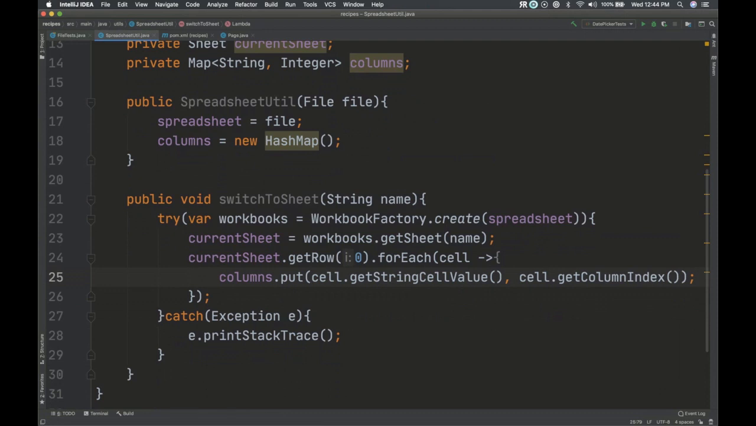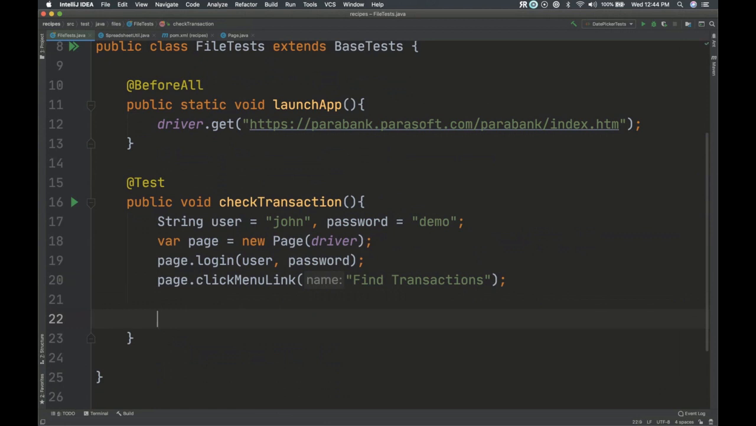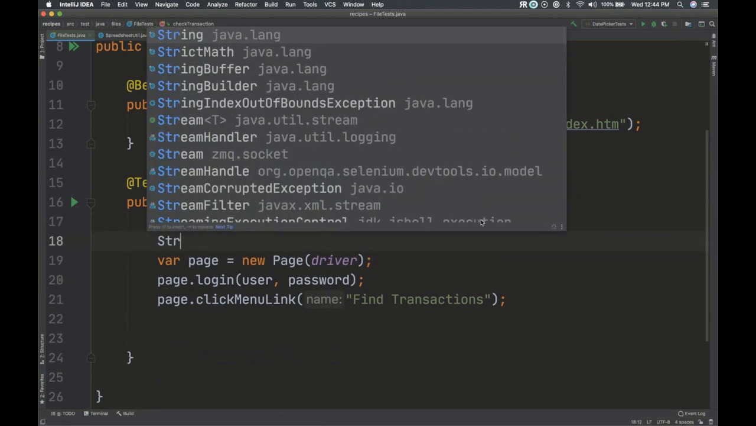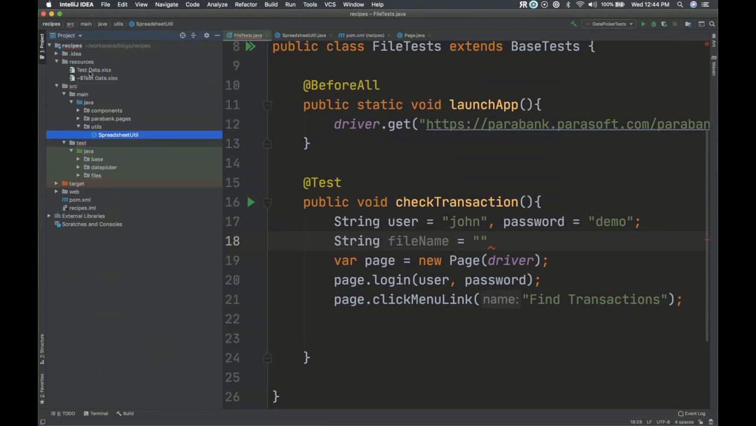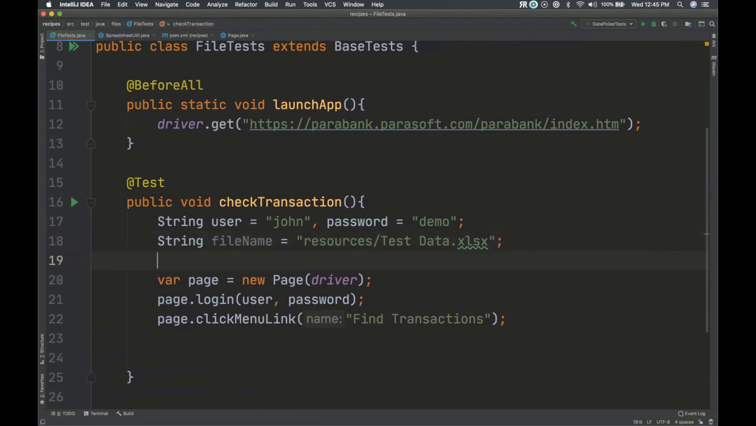All right. Okay. So inside of our test, we set this, we didn't set the file name, so let's go ahead and do that. So we'll say file name equals, and it is right here under resources. So we'll say resources / test space data dot xlsx. All right. Okay, so we got our file.